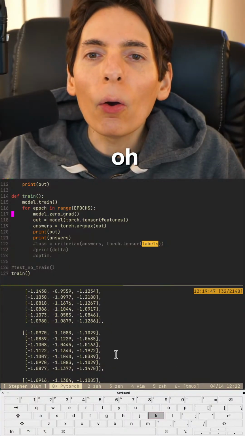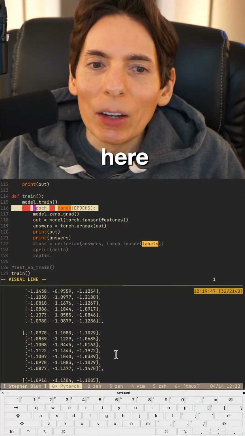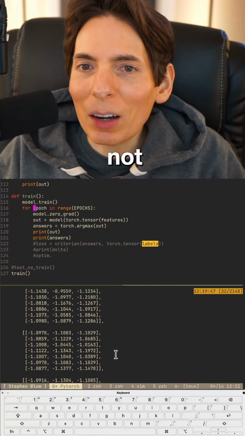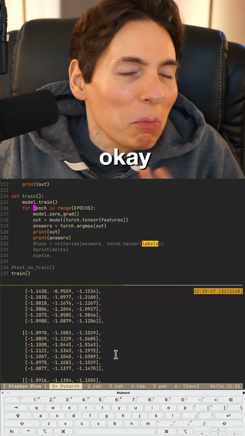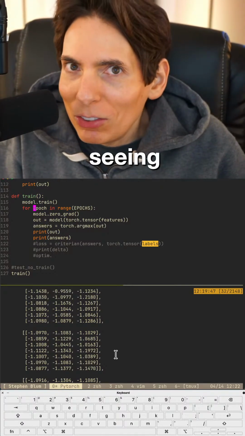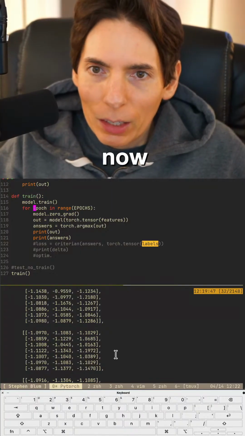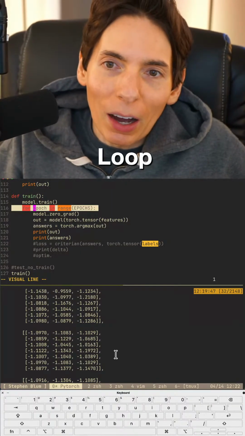Oh, you guys, it's right here. It was right here. That's what the problem is. It's not a problem. Okay, we're good. I was worried for a second. I'm like, why am I seeing so many numbers on the screen? It doesn't make any sense. It makes sense now. It's because we're putting it in a for loop on the number of epochs.